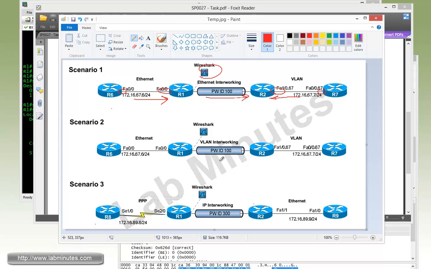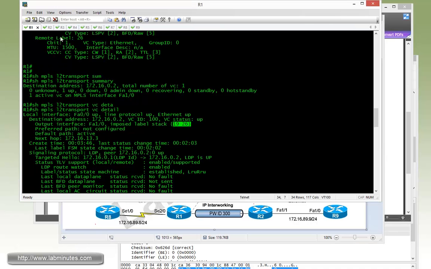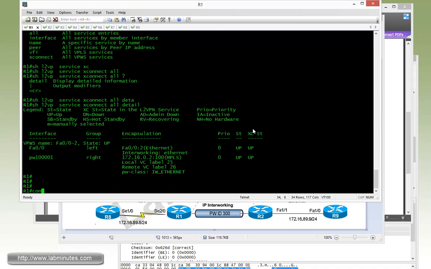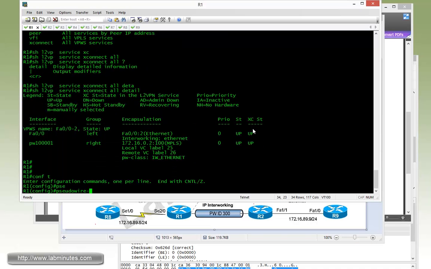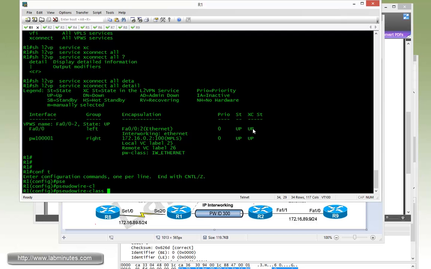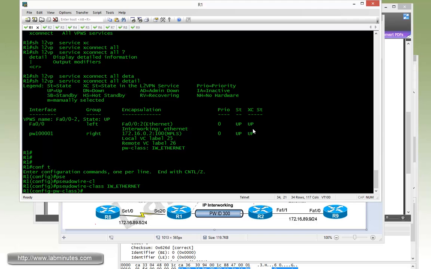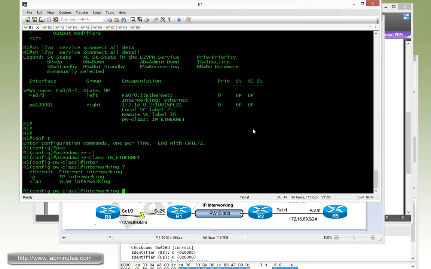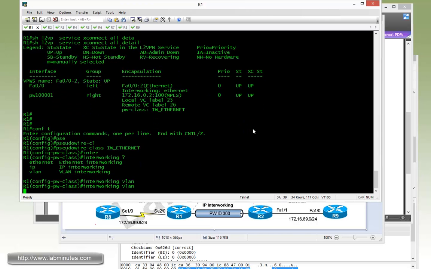VLAN. So the first thing that might come to your mind is to jump over to the PE router and change the interworking mode to VLAN. So let's go ahead and try that. First on router R1, under the pseudowire class, I think we call it IW Ethernet. And if you do interworking ?, here we have an option for VLAN. So let's see what happens when you enter that.